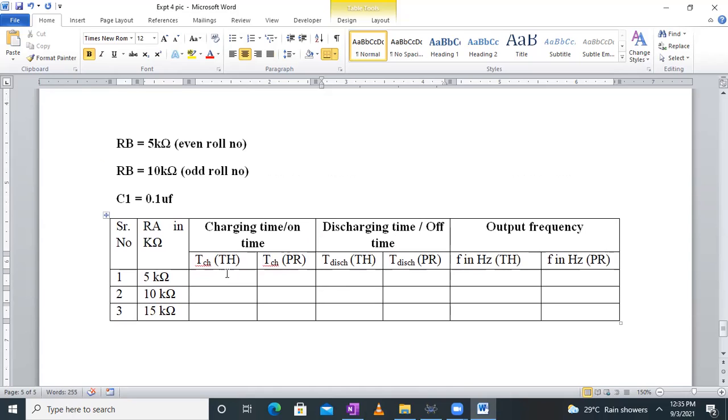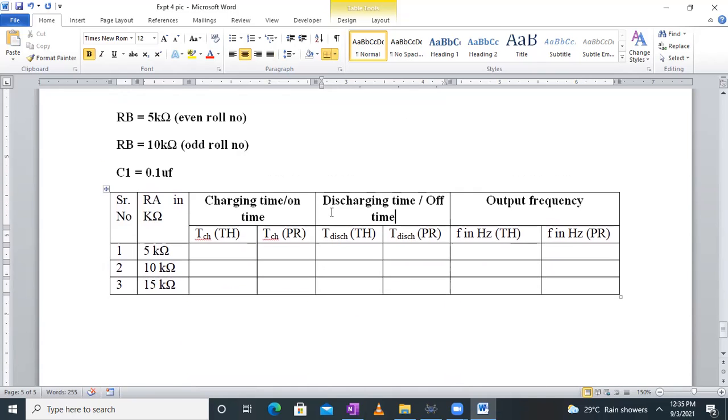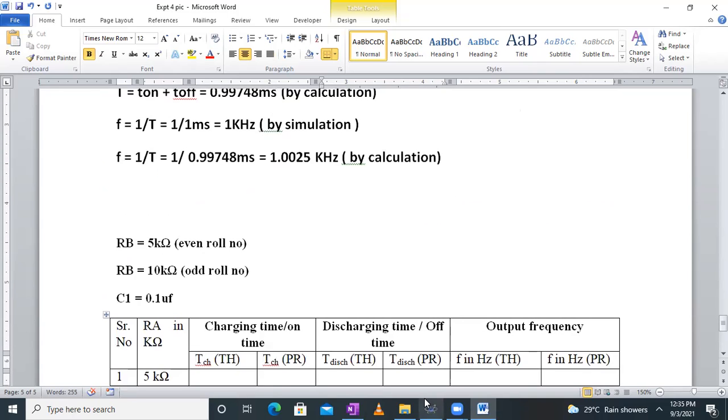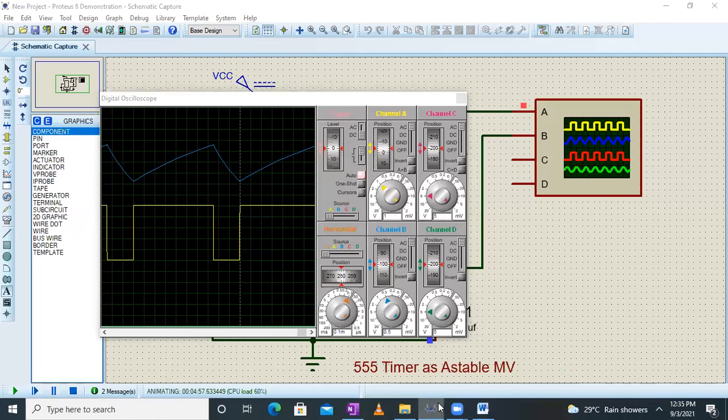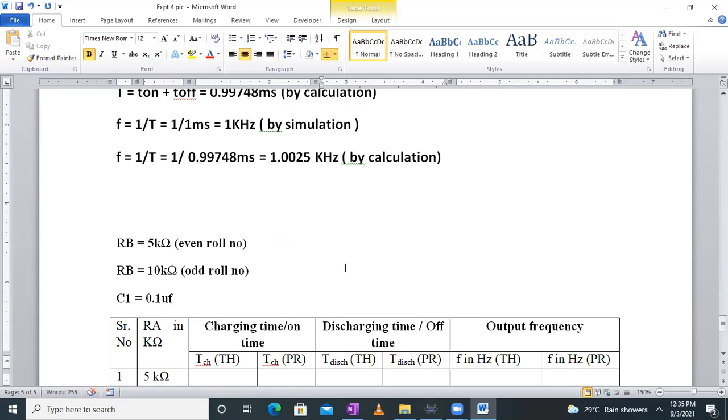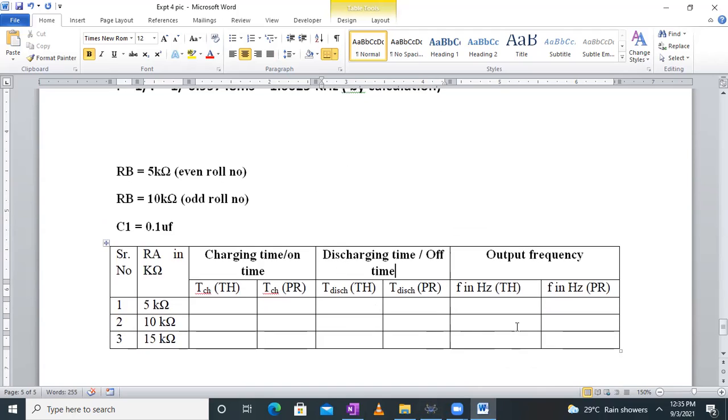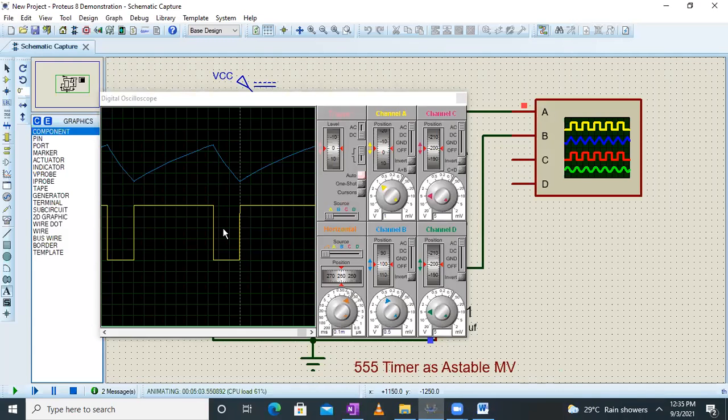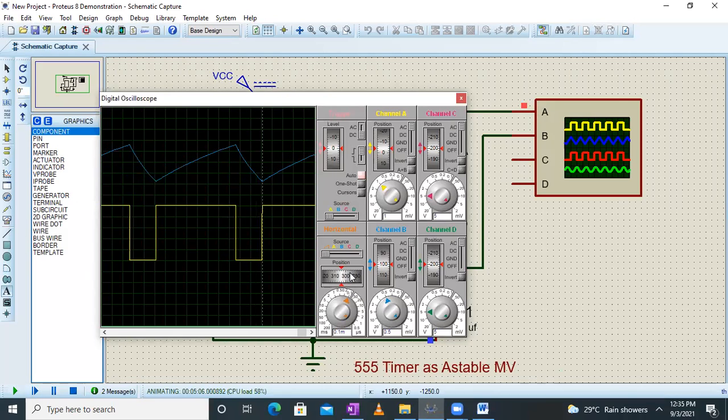Fine. So you have to calculate the charging time and on time, discharging time and off time, and the output frequency. Okay. Now, if anyone is interested, this is extra. This completes part 1 of the experiment. You just have to measure the output frequency, discharging time, and the charging time of the output pulse. Now, this part is a little bit extra, it's not a part of this experiment. So if you want to know the duty cycle, how will you calculate?